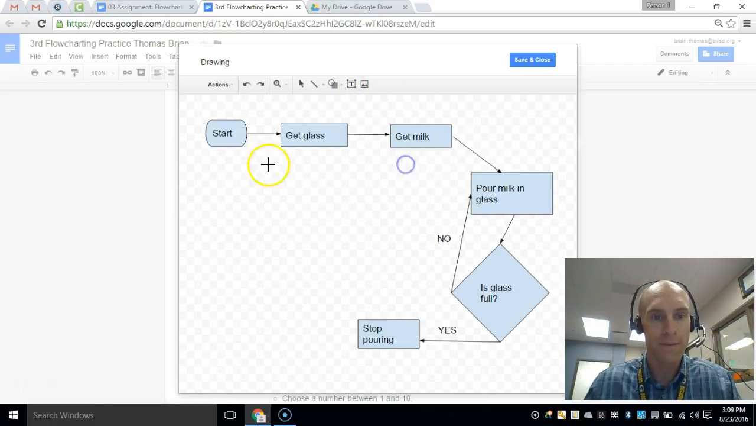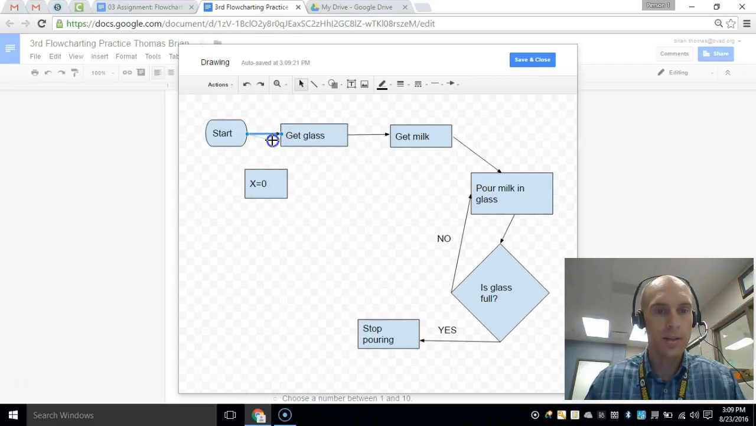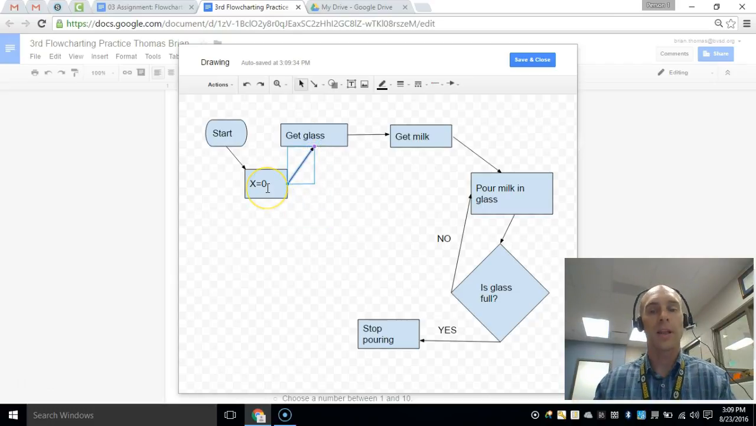I'm going to choose my favorite variable of all time, which is x. All right, I'm going to say that x is 0. So now I'm going to sort of insert that in there. I'm going to start by saying x is 0, and then let me move this, and then I'm going to get the glass. So I'm going to initialize this variable here. So x is 0.